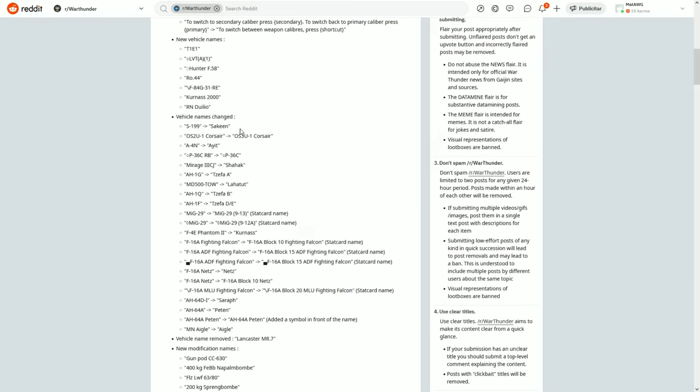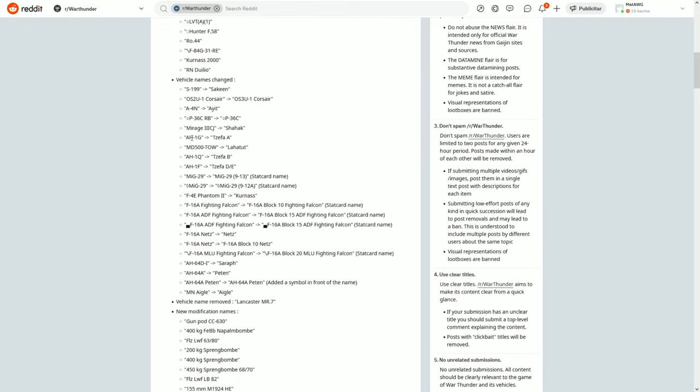So here we have some very cool ones. The Israeli ones that I told you guys about, they actually changed the name. So the S199 Sakin, so yeah, very cool. The A4N, which is the most advanced version, Ait, I think it is. The Mirage 3CJ Shahak, the AH-1G for the Israelis Feza, MD-500, which is the Little Bird, Lahatut, I'm doing my best, AH-1s, as you see, Feza B, Feza D and E, so very nice.